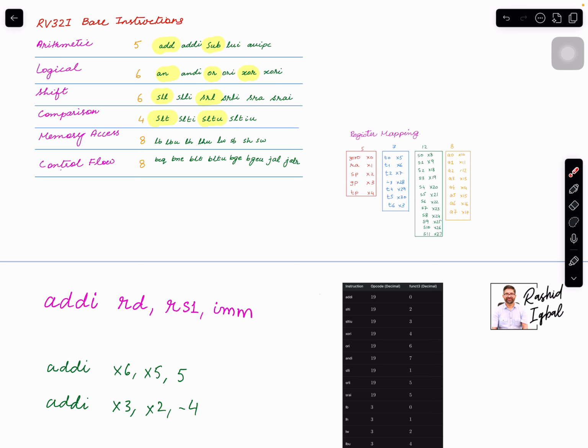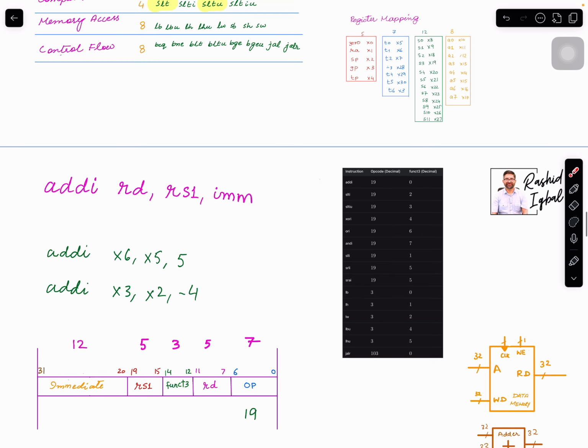Let's say x2 had 3, then 3 minus 4 is minus 1, so x3 will be minus 1. So this immediate, if you remember, this was the format of I type instructions. So this is the I type immediate. The format was that in total, how many bits do we have? 32. All the instructions that we are looking at right now are for RV32I, which is the base integer, the basic RISC-V instruction set spec without any other additions, and it is 32-bit.